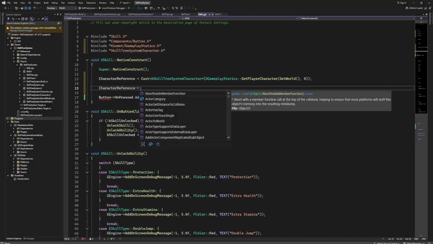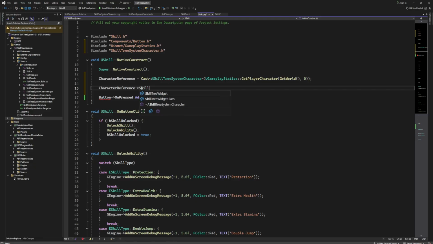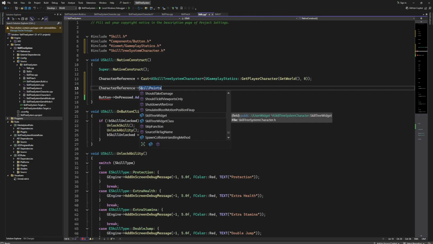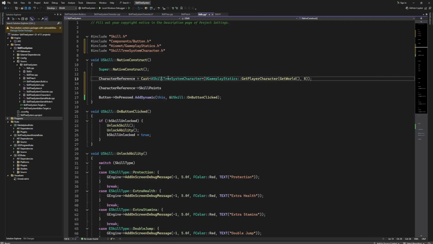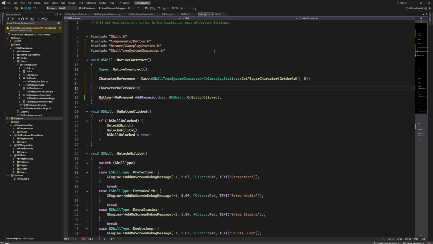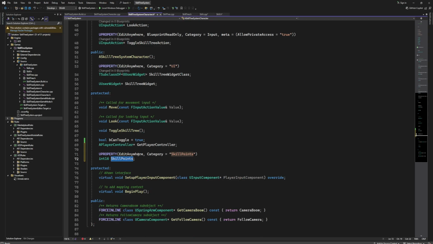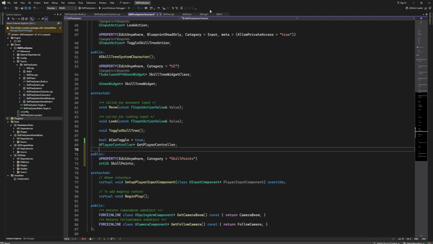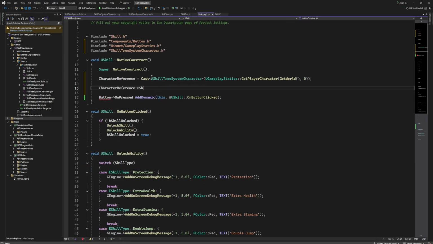Now from the pointer we are going to get the SkillPoints variable, but we are not actually getting our SkillPoints variable as a suggestion. The member is inaccessible, so that means our SkillPoints variable needs to be below public and not protected. So above that variable we are just going to type public, and now finally you will see that our SkillPoints variable is accessible. So yeah, that's a cool thing.